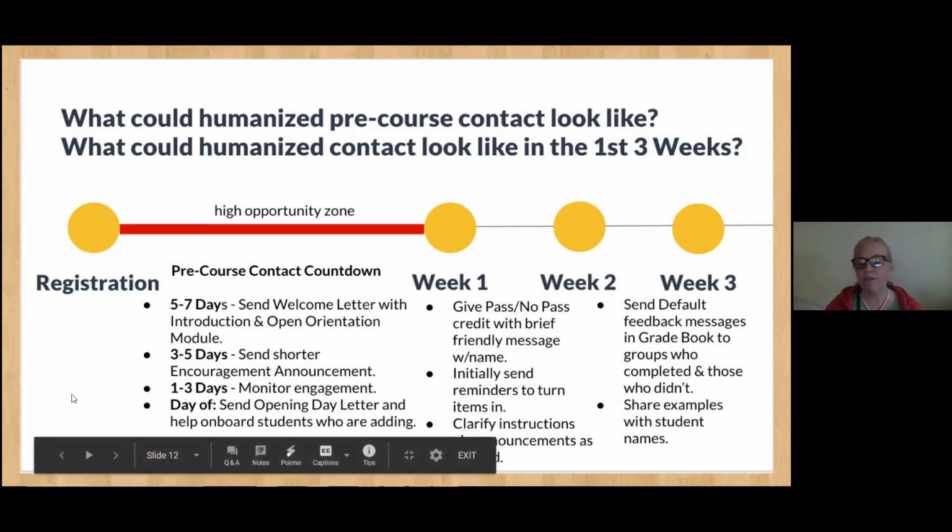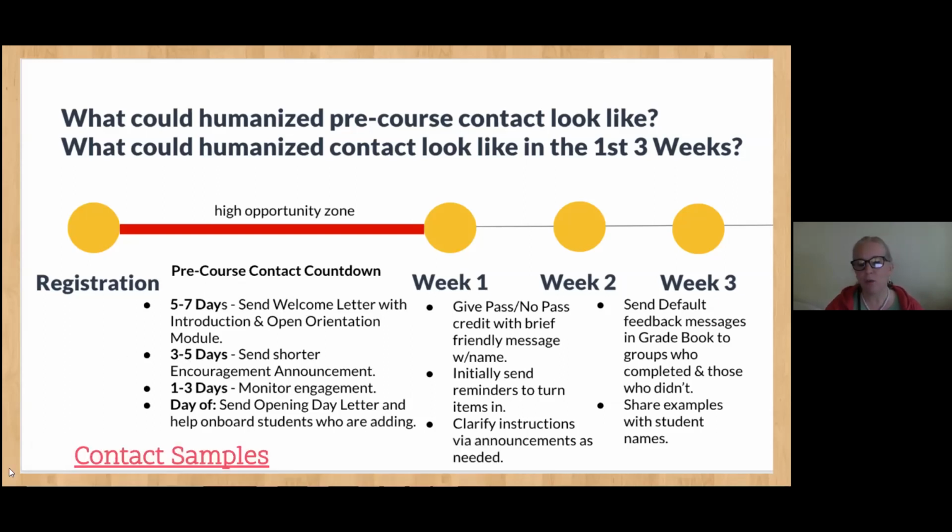I also send default feedback messages in the grade book to those who completed the assignment and share feedback with them about that. And then I also send default feedback messages to students who didn't. And I usually have students who say, oh, thank you, I appreciate it. Sorry, I didn't get that in. I'm going to get that in right now.